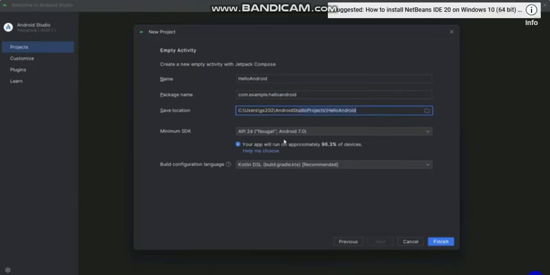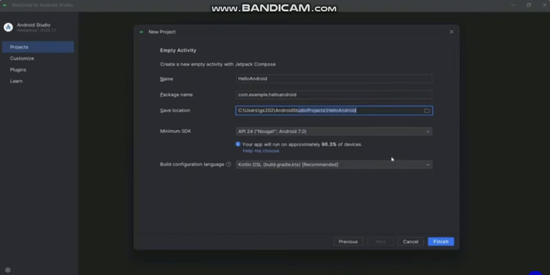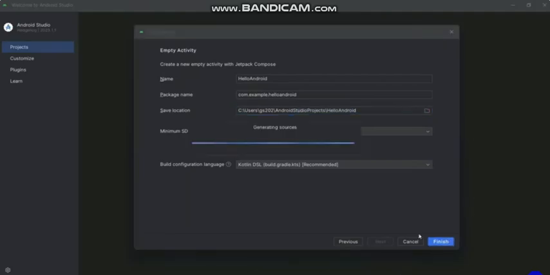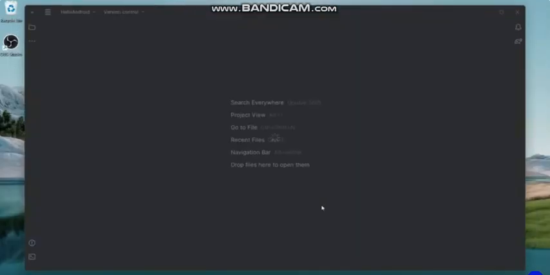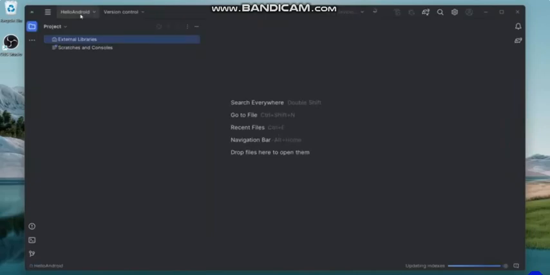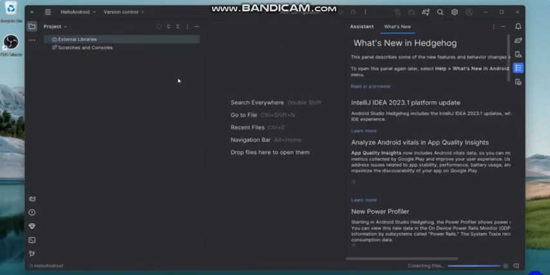So minimum SDK is Android version 7.0, which is fine. You can see that it will support 96.3% of all the available devices. Alright, and we are going to use Kotlin. So everything is fine. Just simply click on finish over here. And there you go. You can see that our Hello Android project has started launching.